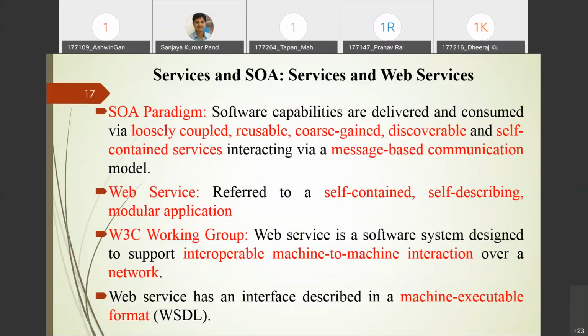So next, coming to web services, which are referred to as self-contained, self-describing and modular applications. Whenever you are invoking a particular website, or whenever you want to get a particular service, basically you are invoking web services, right, which are represented by WS. I'll tell you in detail about what web services are available in the service-oriented architecture. So a web service is a software system designed to support interoperable machine-to-machine interaction over the network.